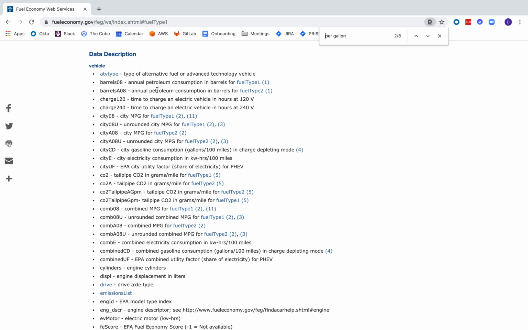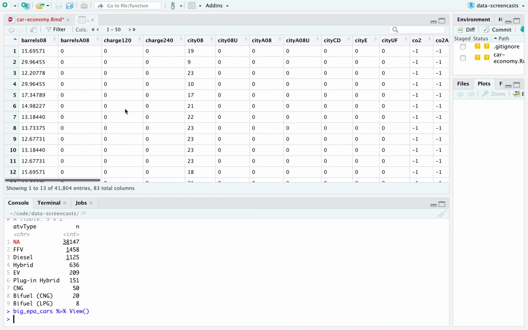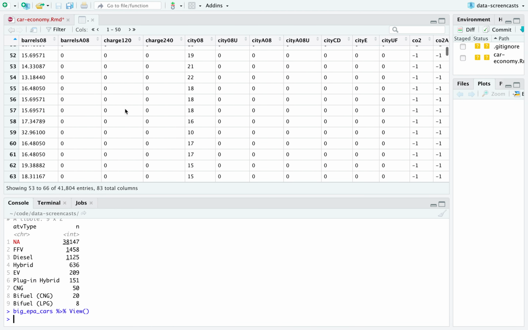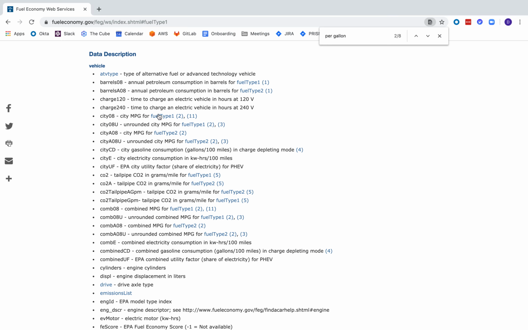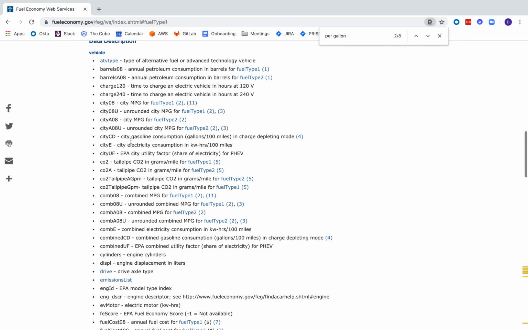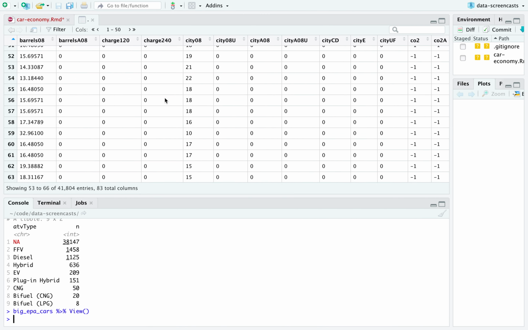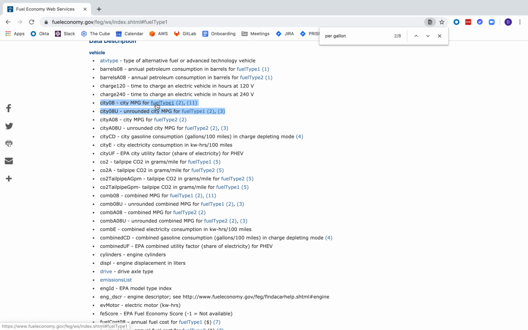Controlling consumption, barrel, see, mostly 0, don't know what that's going to do. City MPG, oh, okay. So one thing this has that I now understand is there are variations on how we would represent fuel efficiency. A common one is city. So city 08. This is miles per gallon for.